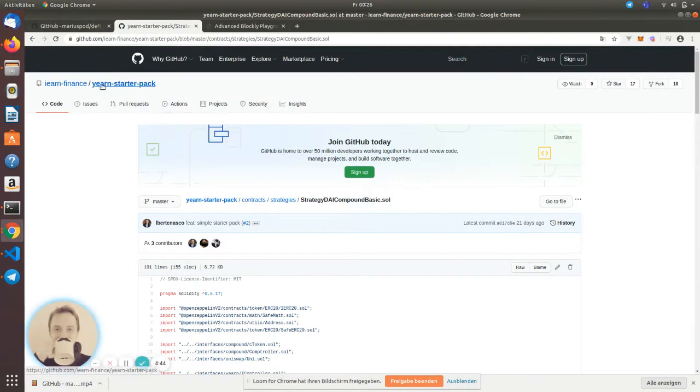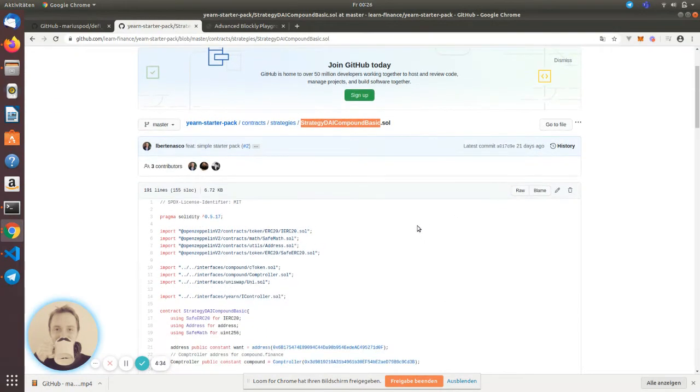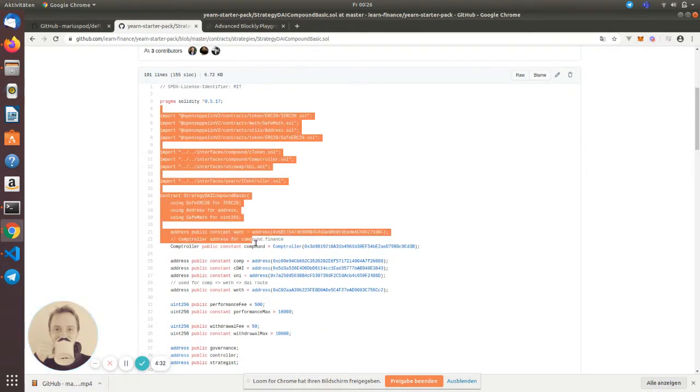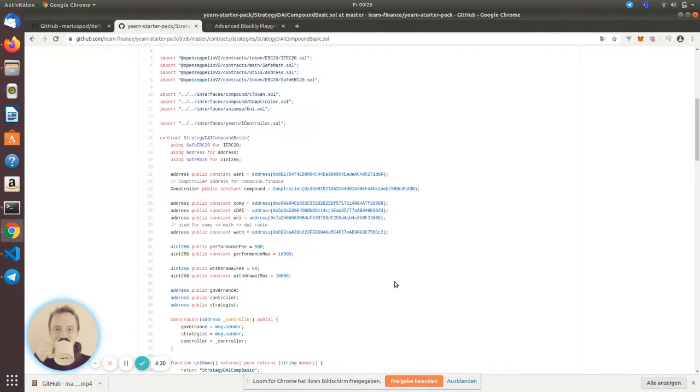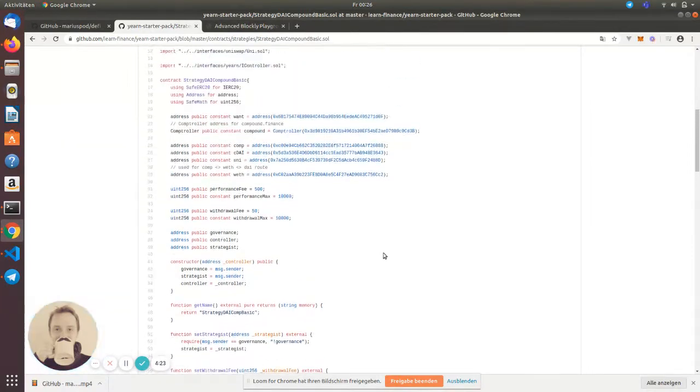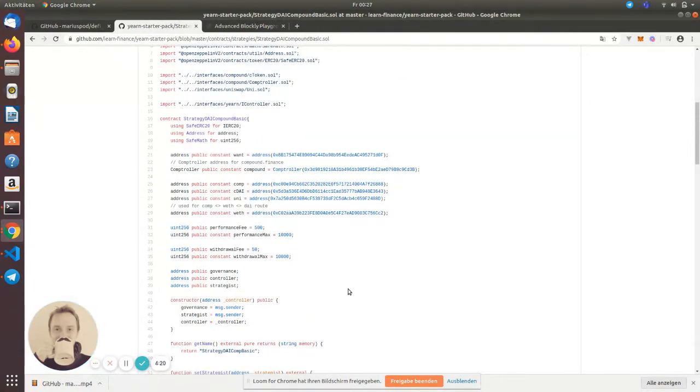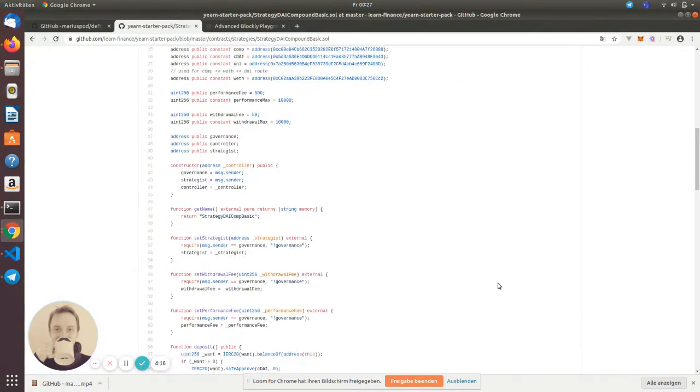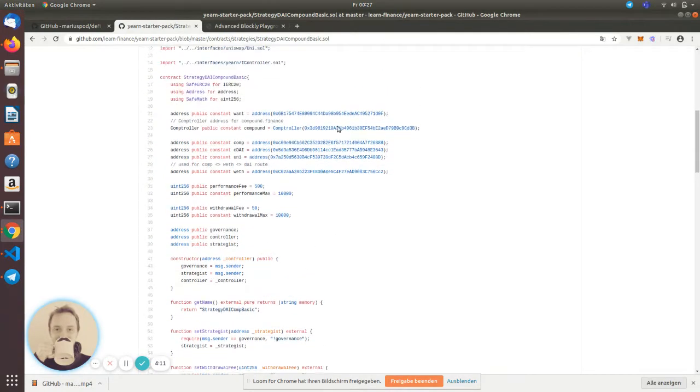To start with, I just randomly chose a strategy from the Yearn starter pack repository on GitHub. It's the DAI compound basic strategy, and I had a look at how to decompose it a bit, and if there is some common logic that I could reuse. I created basically a templated version of it, so I could map my block variables to those template variables.